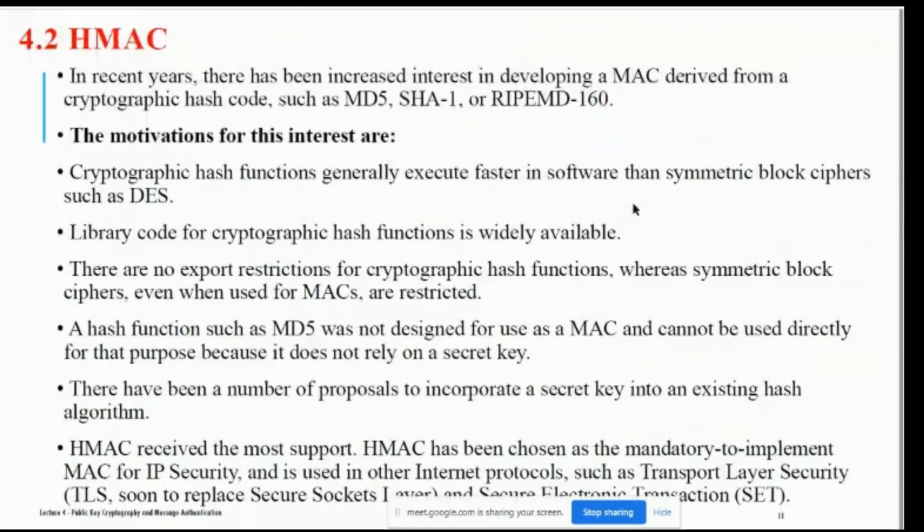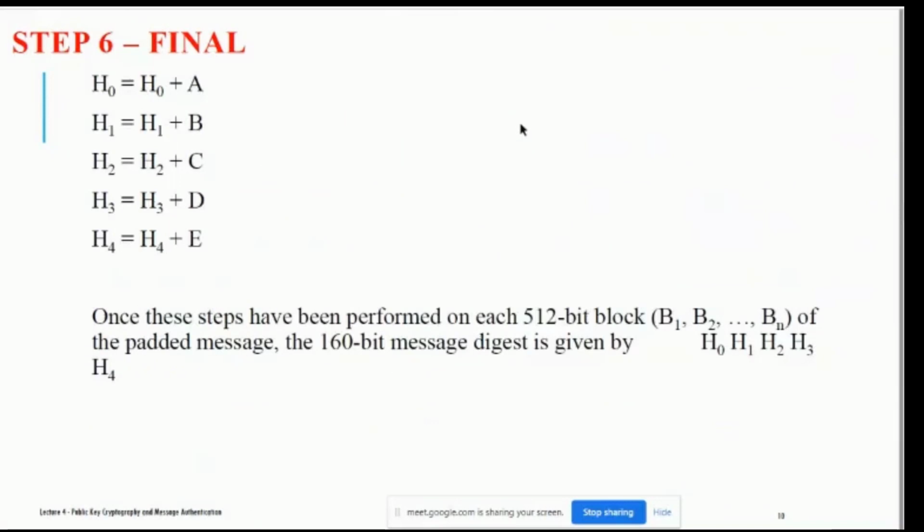Now, I'm going for the second part of this lecture, which is called HMAC. Is it clear up to this? Any doubts you can ask me now. If you want to ask anything in SHA-1, I'm ready to answer. I'm not seeing the chat.